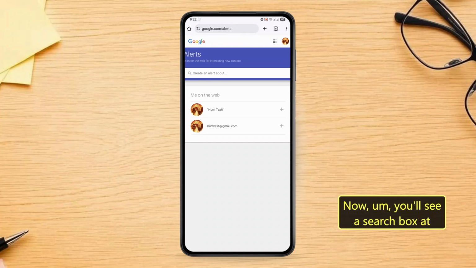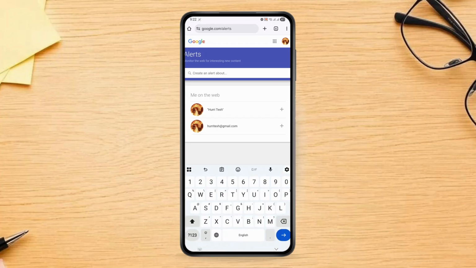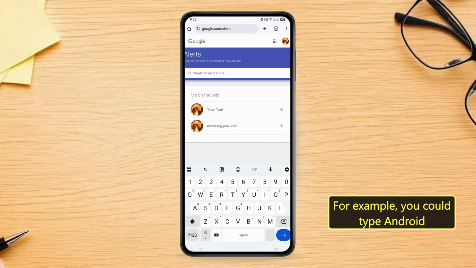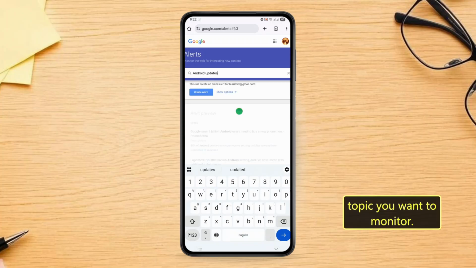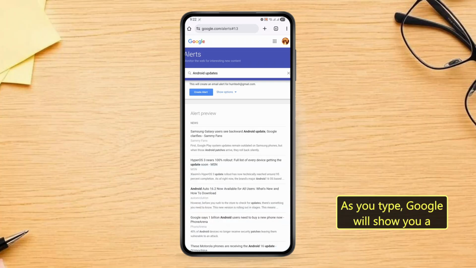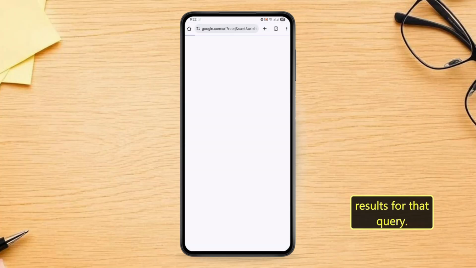Now, you'll see a search box at the top that says Create an Alert About. Tap on the search box to enter the topic you want to track. Moving forward, type in your search query or topic of interest. For example, you could type Android updates, or your company name, or any topic you want to monitor. As you type, Google will show you a preview of recent results for that query.